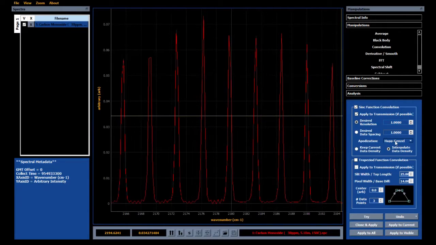We're going to choose our proper apodization. If you're using MKS spectra, you're going to want to use Norton-Beer medium. And then we're going to go ahead and set this last option over to here.